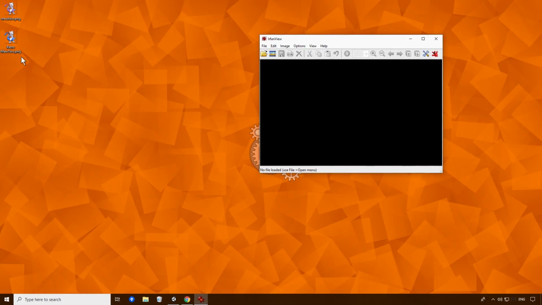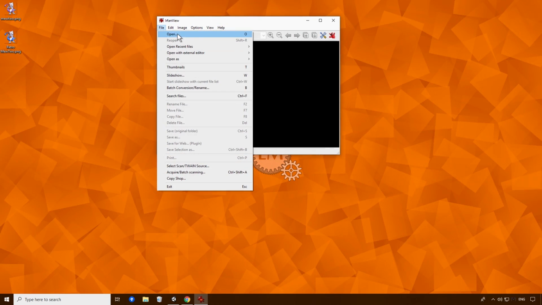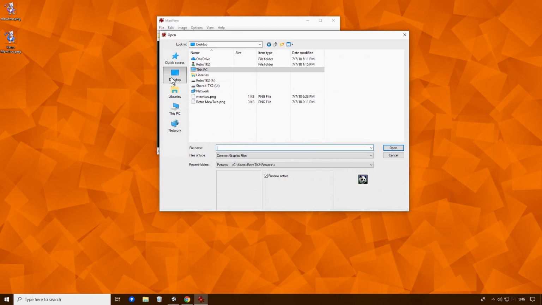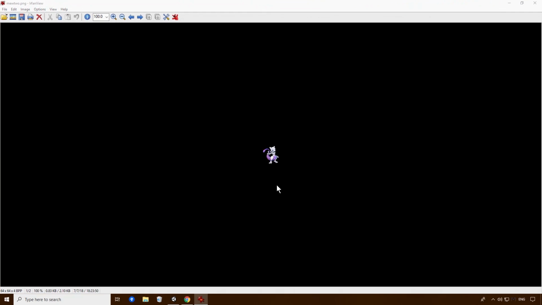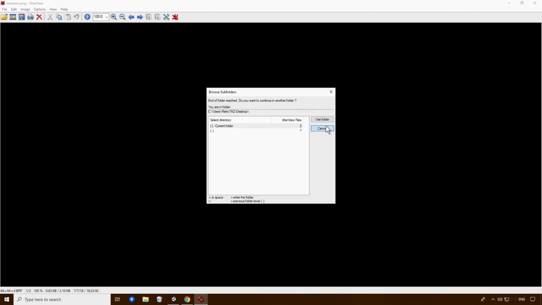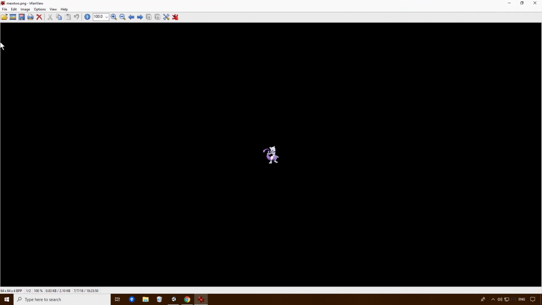I wonder if I can just drag my image straight in, maybe not, no, okay. Doesn't quite work the way that I expected. Okay, so let's go to File, Open, Desktop, and Retro Mewtwo will do perfectly. And there we go. Oh my goodness, that's not right. Oh, okay, so you can actually scroll and it will change your sprite. That's actually kind of a neat feature.